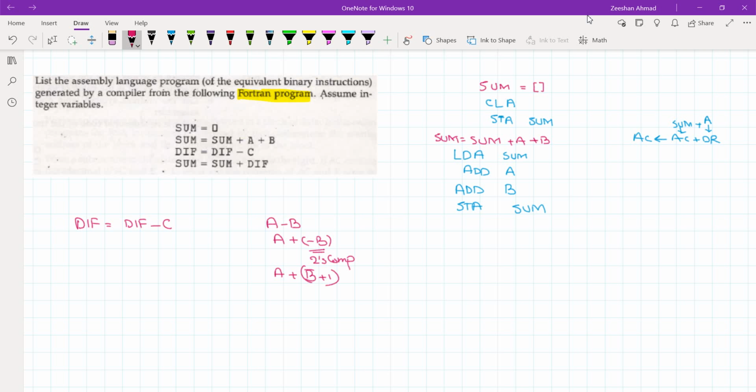Since we need the 2's complement of the second variable, to convert this C we need to first load it and then convert it into a 2's complement. So we can say, for example, LDA, load accumulator C here. Simply, I have a certain value of C in the memory. I just loaded it in the accumulator. Next, now I need to make a complement of it, B complement like this.